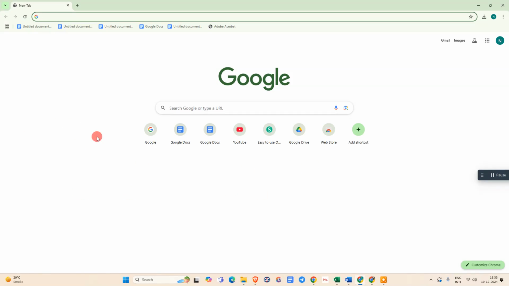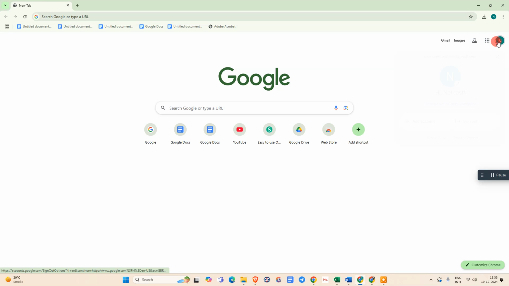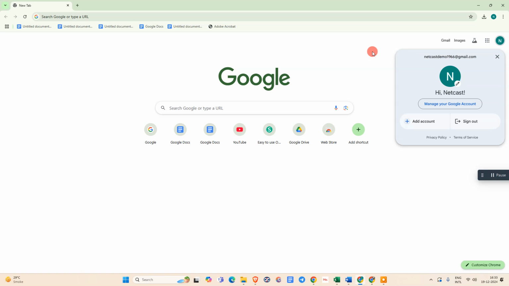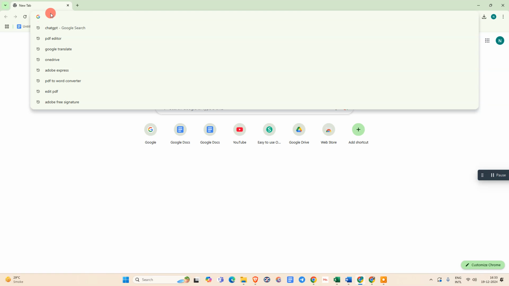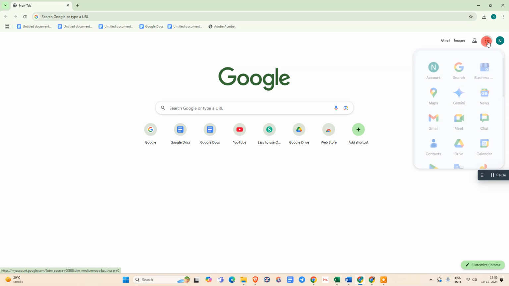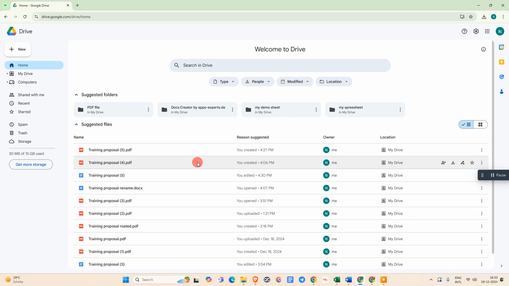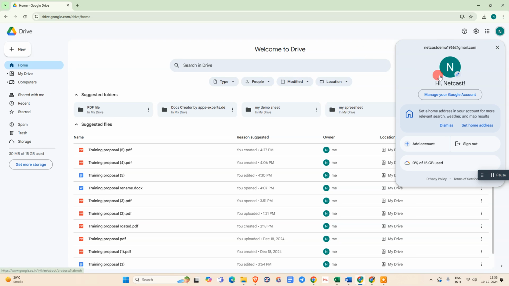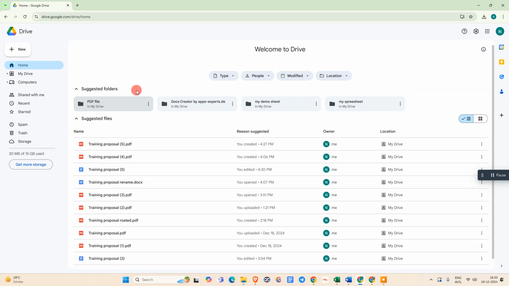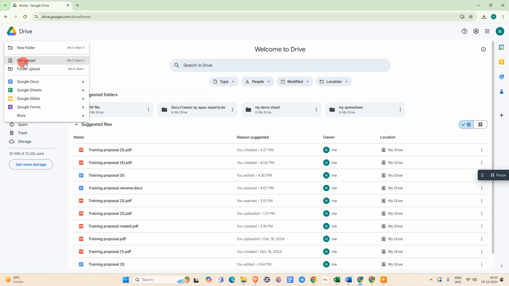Okay, so first we need to come to any browser. So I'm using Chrome, and just log in with your Google account or Gmail account. After you log in, just search for Google Drive here, or you can simply go to this option and just come down and you can see the Google Drive app. Just open it. The Google Drive will be open with your login account.